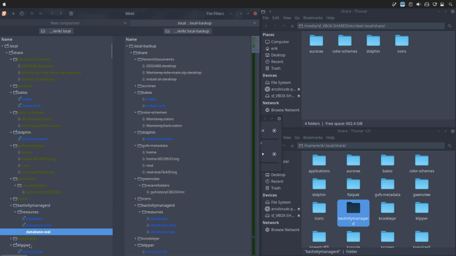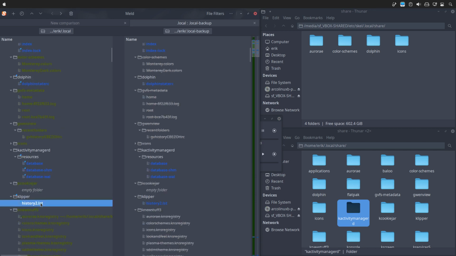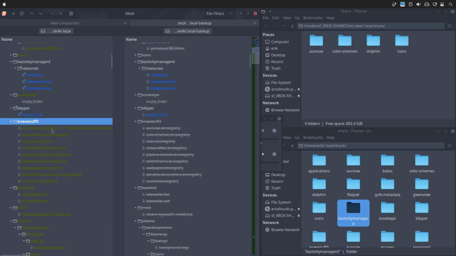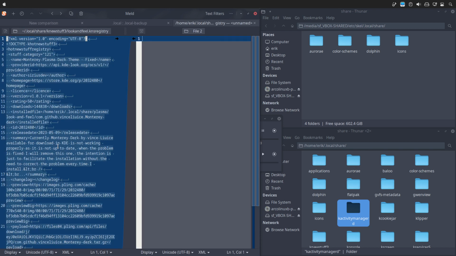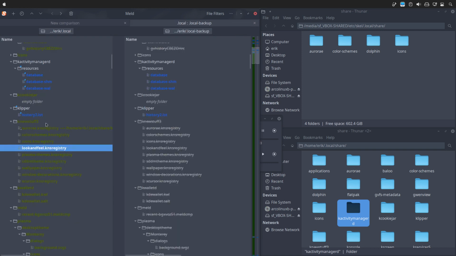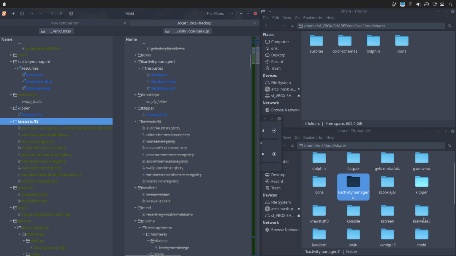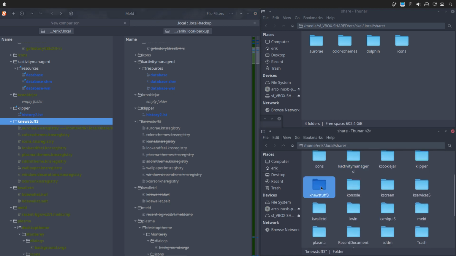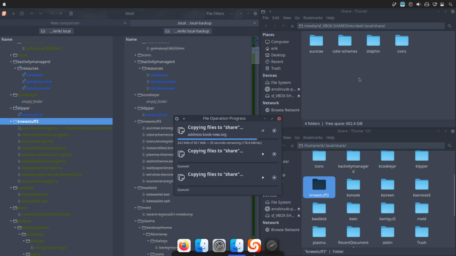Those are databases with settings. Cookie jar. It's emptied, so never mind. History, Clipper, no. KNewStuff, what's that? KNewStuff. There is a registry for coloring and icons and look and feel, but it doesn't contain the name of the designer. Monterey Plasma Dark, yeah, we need it. That's for a look. KNewStuff, okay, KNewStuff3, this one. Control C, Control V.